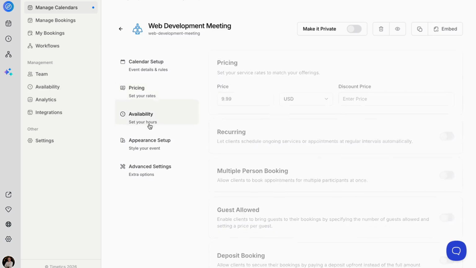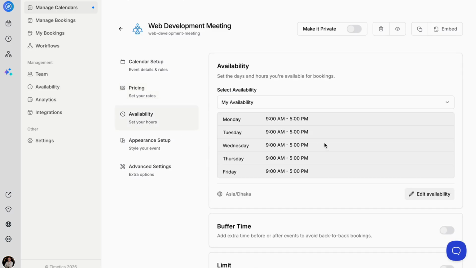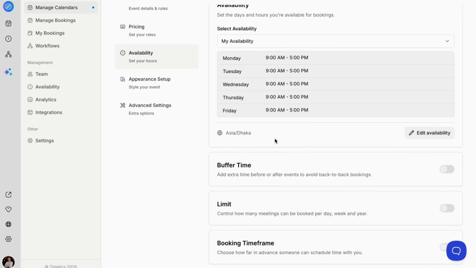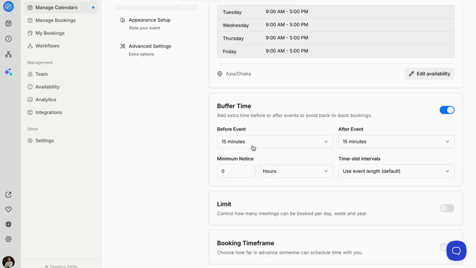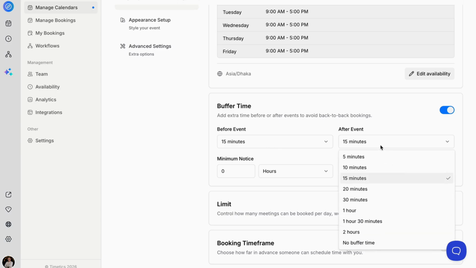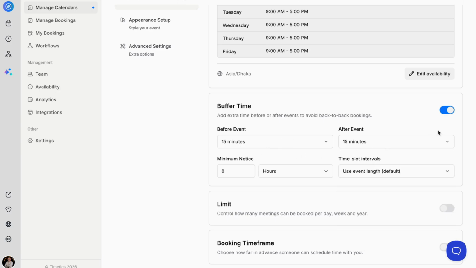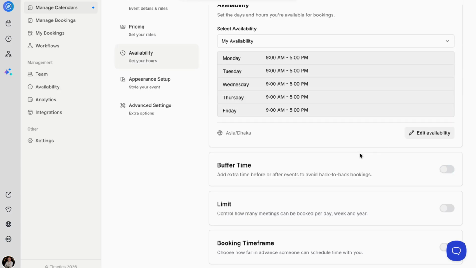Now let's move on to the availability section. So this is where the fun part happens. This actually tells the clients when you are available for the meeting. If you want, you can edit it. Just click on here, edit availability, and you'll be able to edit the actual time for this meeting. From here you do have the option to enable buffer time. So if you want, you can add a specific amount of time before or after the meeting. You can choose any kind of time you want. I'm leaving this part off.